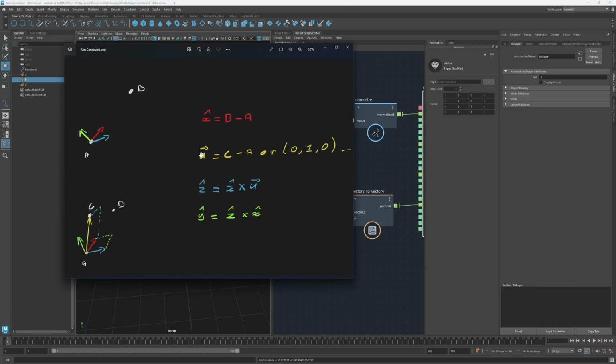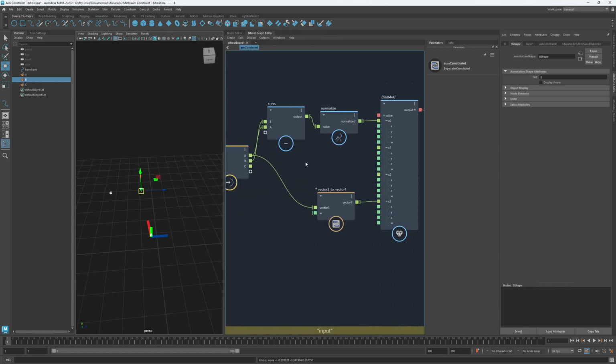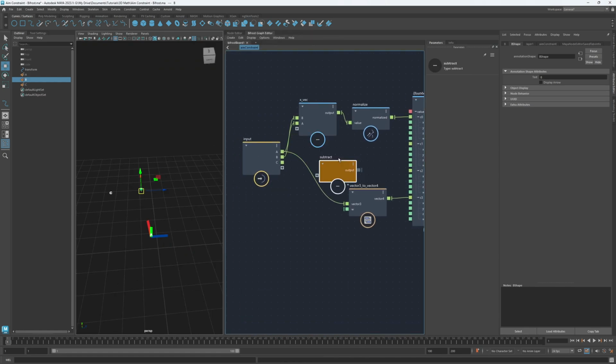Now let's just build our up vector. Again, I highly recommend that you actually watch the first video of the playlist, which goes over the math of the aim constraint, because right now I'm just using that to build the node graph in Bifrost. So let's build the up vector, which this time doesn't have to be normalized. It can be normalized, but it doesn't have to. It's just a vector that goes from A to C. So the way you build that is another subtract node, and we want the vector that goes from A to C, so we do C minus A, and this is simply our up vector.